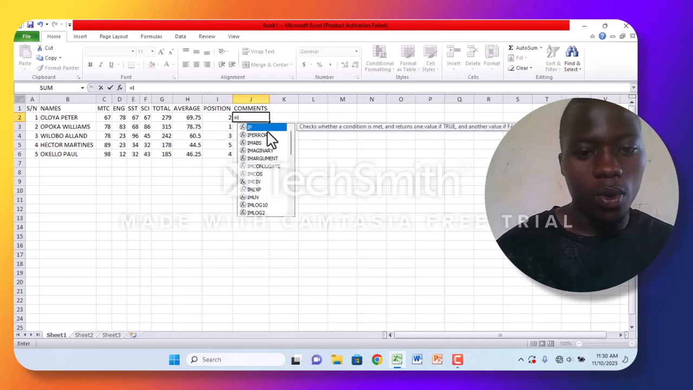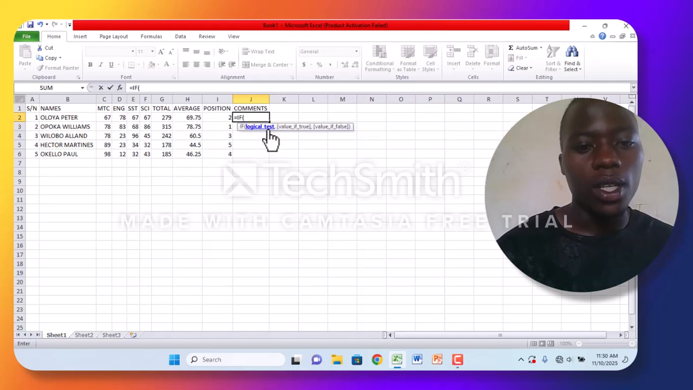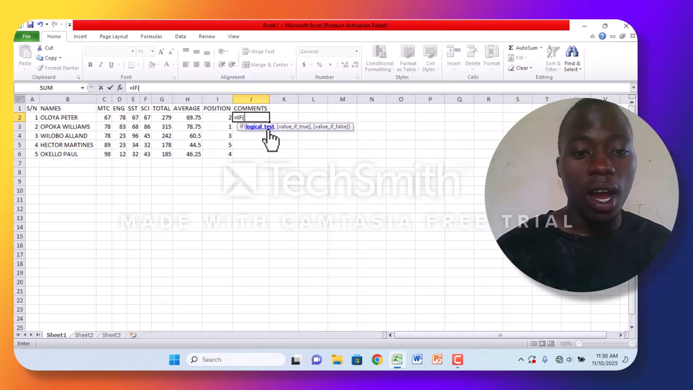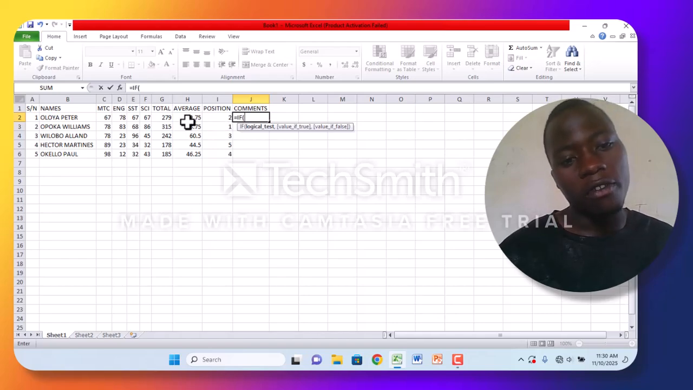We use what we call the IF function. For the IF function, it's also easy. Here we shall give conditions, like on what basis are we going to promote these learners, or say they are not promoted. We can do it in reference to their average or in reference to their position. But for now, let's use their average.